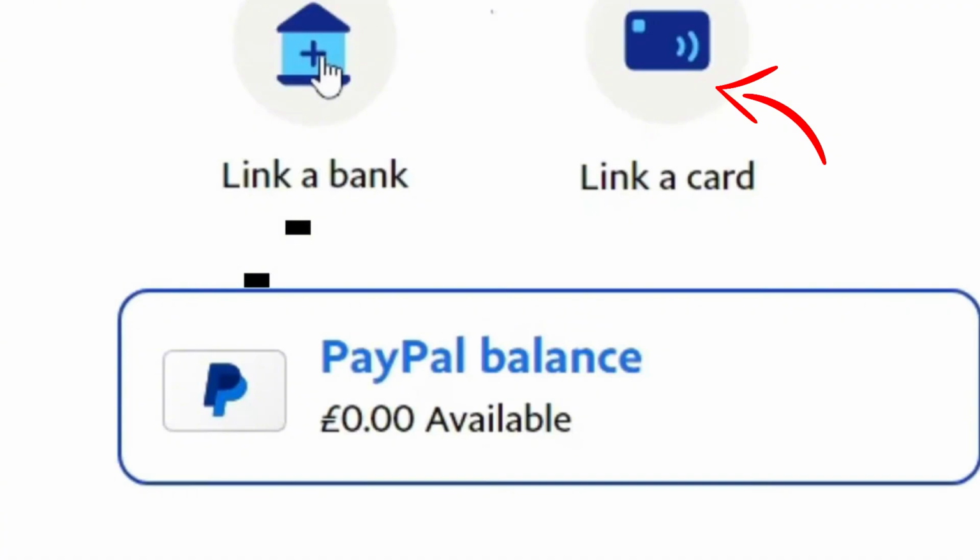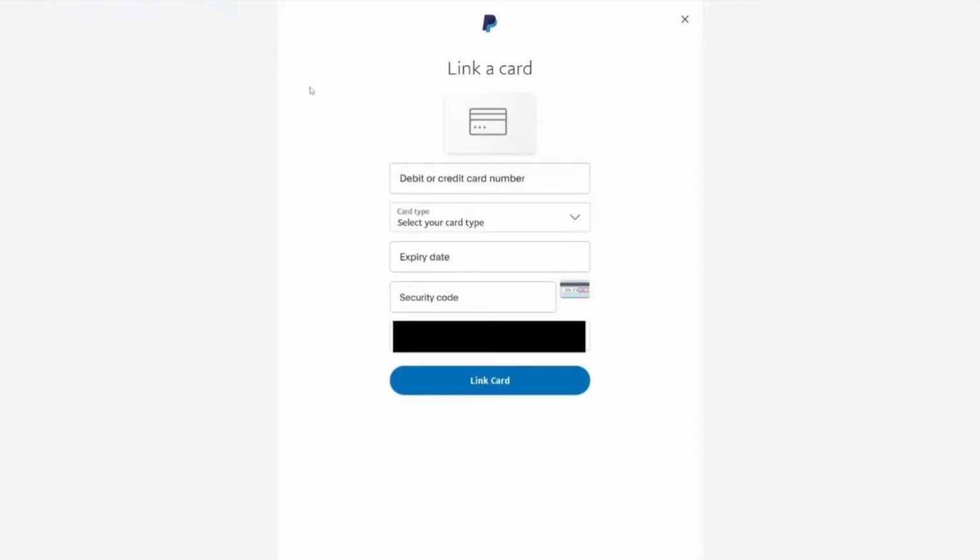Click on Link a Card and enter your debit or credit card information in the required fields. Once you submit, your card will be linked to your PayPal account. This completes an essential part of the verification process.